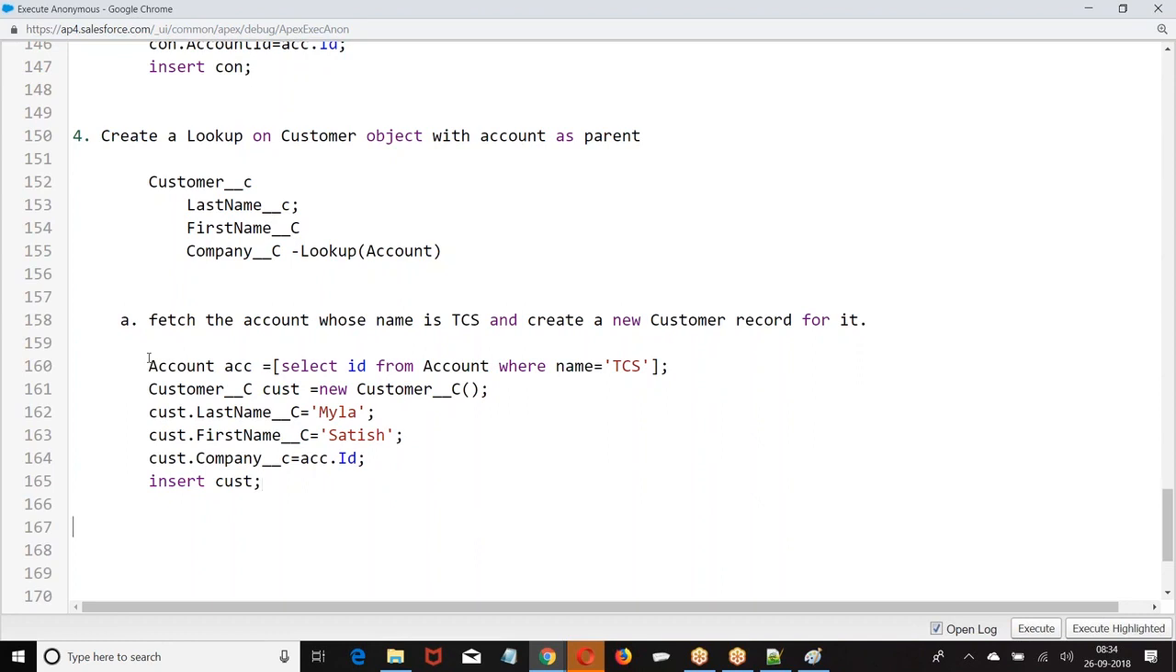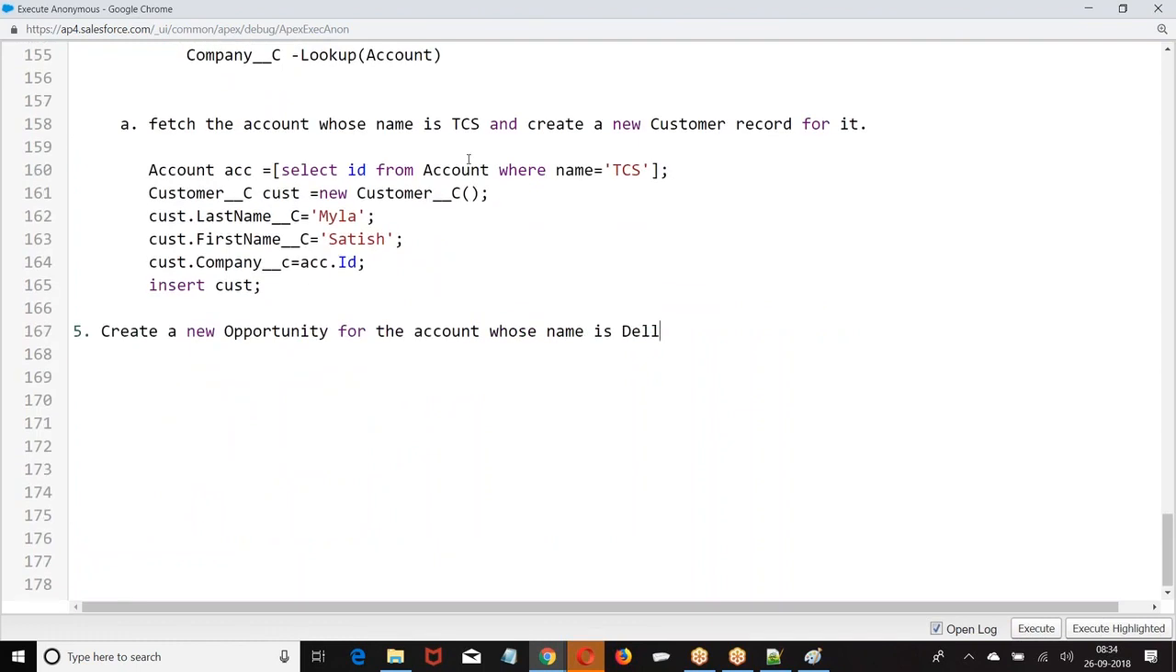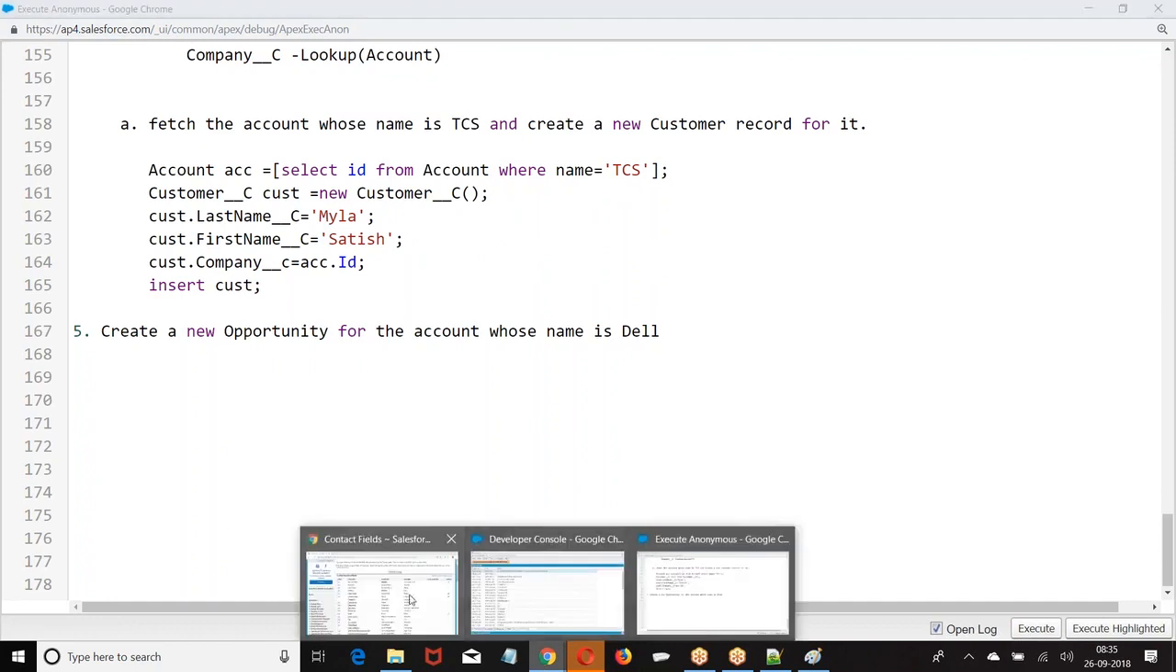Now, create a new opportunity for the account whose name is there. So what type of relation is this? Standard or custom? Account and opportunity, who created the relation? Is it a standard relation or a custom relation? Standard relation. How do you find it?